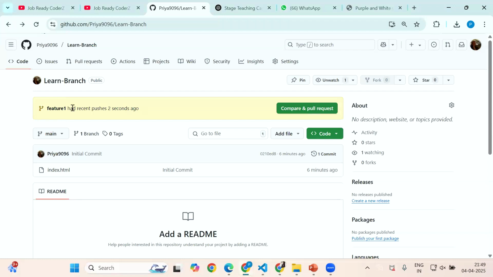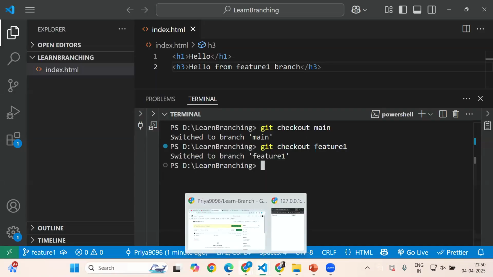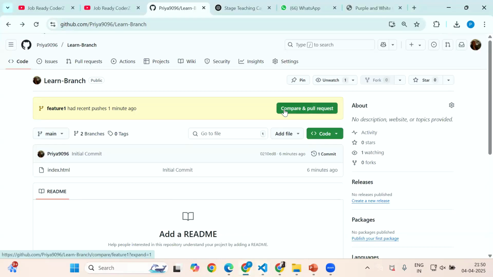Now we'll go back to the GitHub. Let's see what is happening here. Can you see here? Feature one had recent pushes 2 seconds ago. I'll just refresh it. Yeah, it is showing over here. So now see, GitHub gives you everything you can use to create the pull request. You can create PRs and merge the code by writing commands, but GitHub has provided everything through buttons, through simple clicks. So let's learn from here.